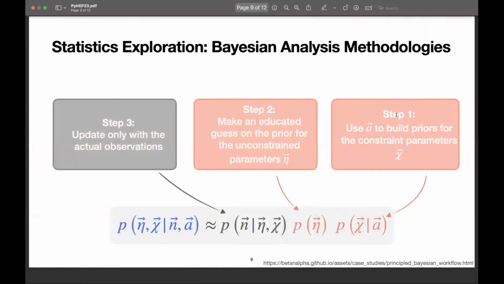And the third ingredient is this data generating model, which is this PyHF HistFactory implementation. Again, we're just updating with the actual observations, the bin counts, not with the auxiliary data now. And then we end up with our posterior distributions in blue. This is pretty much what the software package is about.